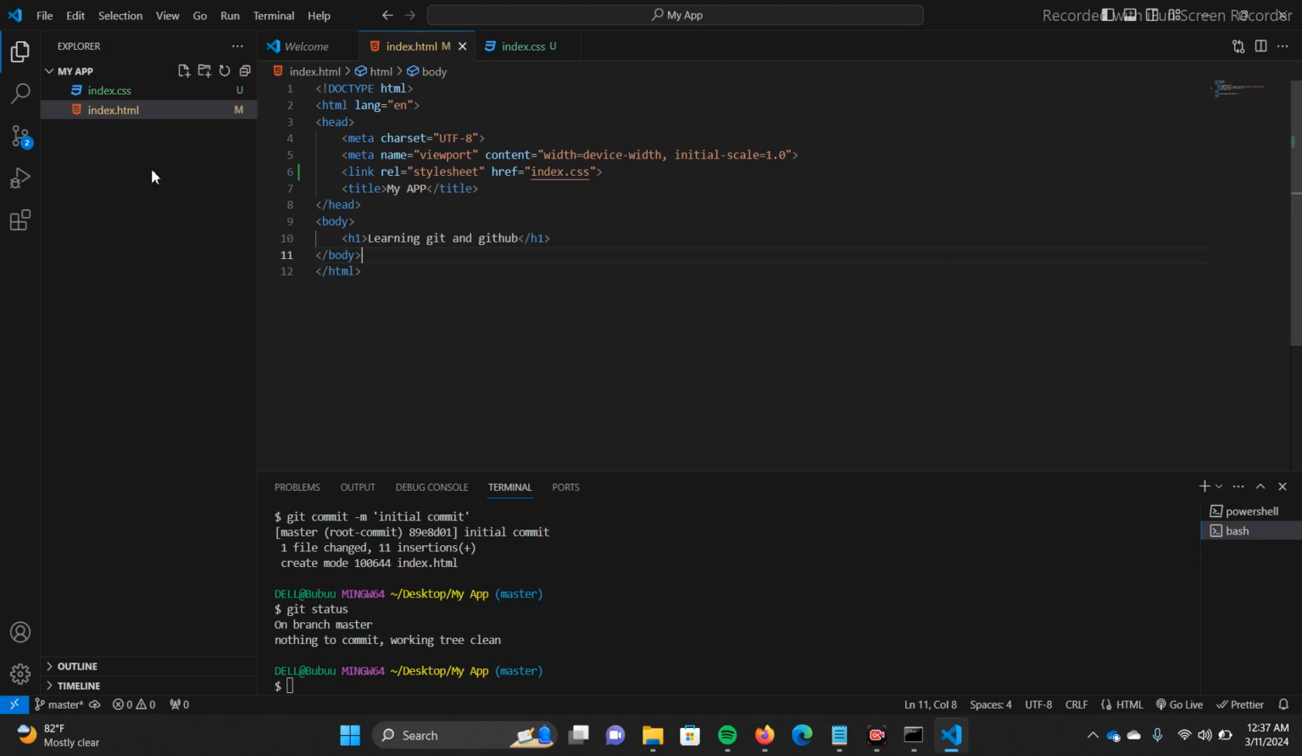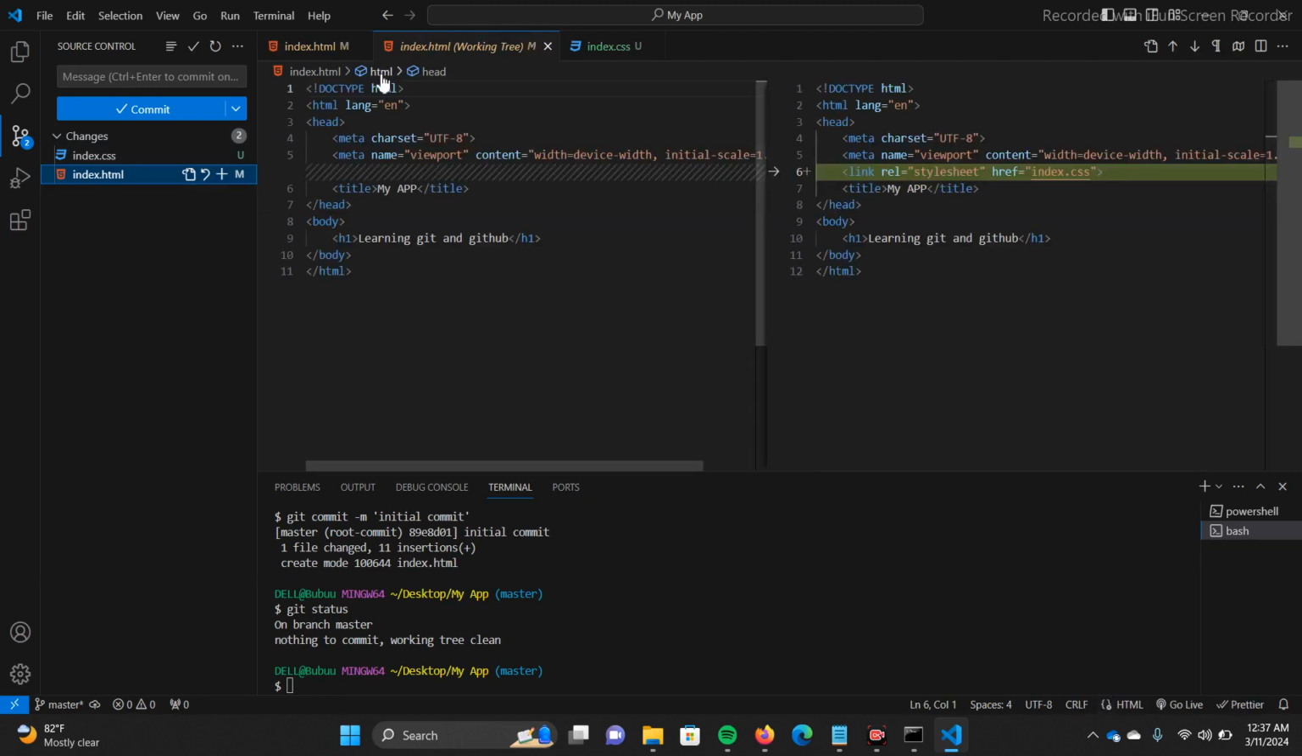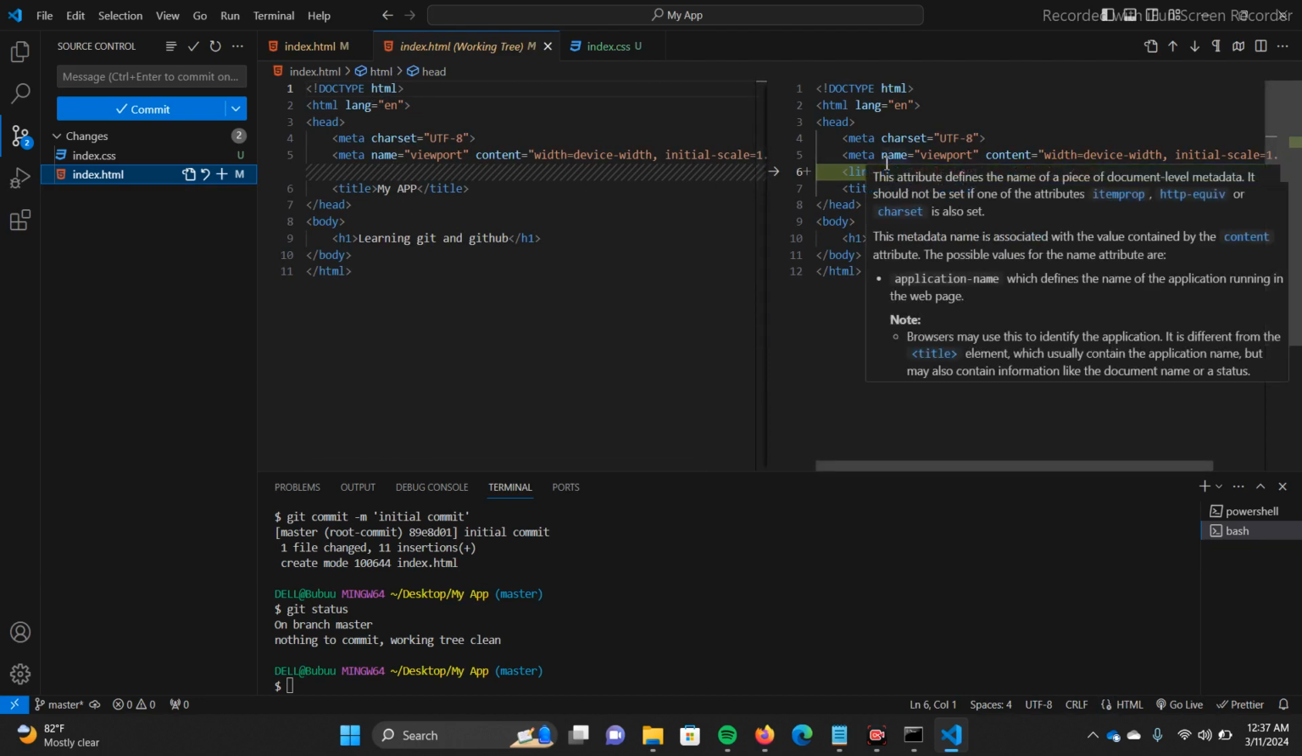If you notice, I'm getting something here in our source control. First of all, I do not need to git init again because I've already initialized. The next thing I would do is git add, but first I have to review it. Reviewing means this: this was my old code and this is my latest. You see I added something new here.